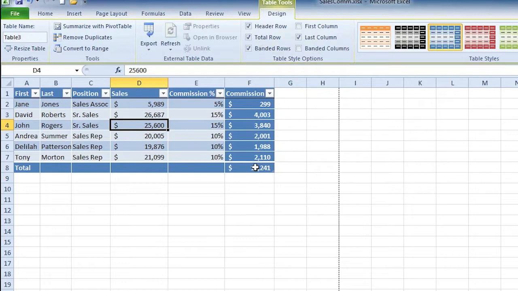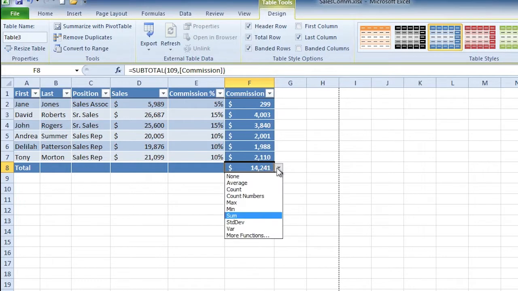that last column. Then if I want to, I can click on that total and there's a drop down arrow next to it. And if I click that, I can change. Right now it's doing what is called a subtotal and it's adding up what's there, but I can choose to find the average commission. Or I can click on the drop down and find the maximum commission.